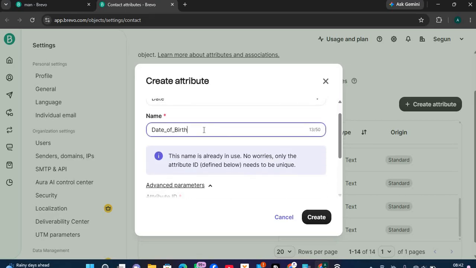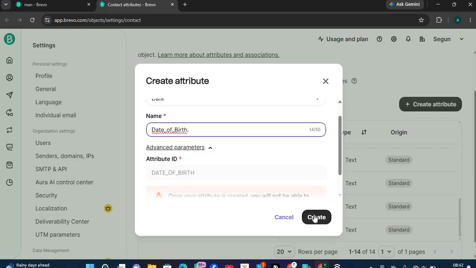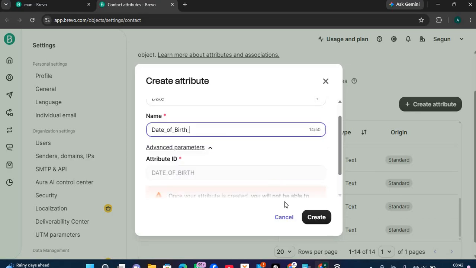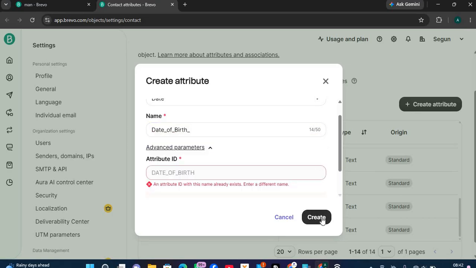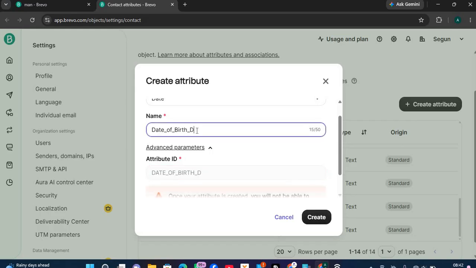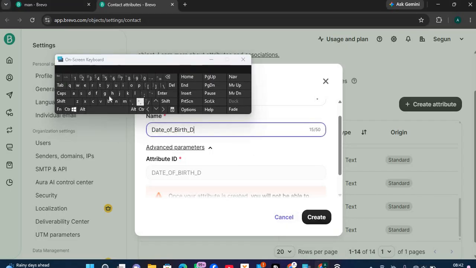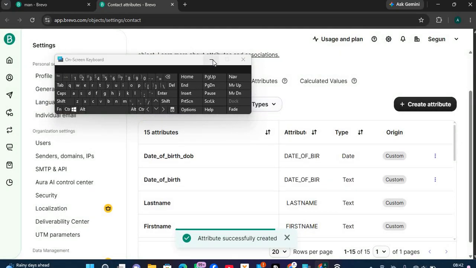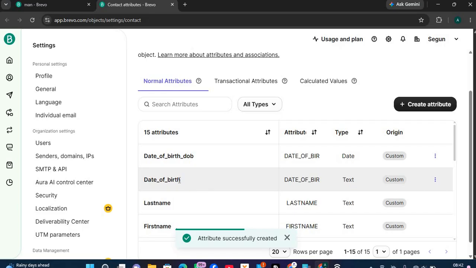Okay, these parameters have been used before. Date of birth, full stop. So I can create now. Let me put underscore again. Create. Date of birth, DOB. So don't feel confused. All right, so create. So I have my attributes here, date of birth.